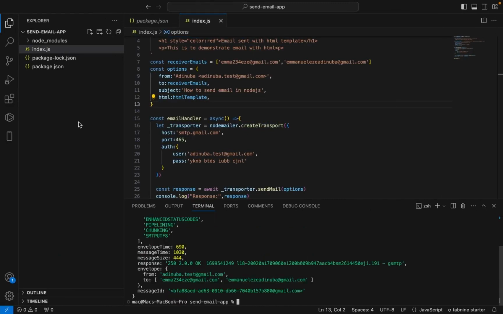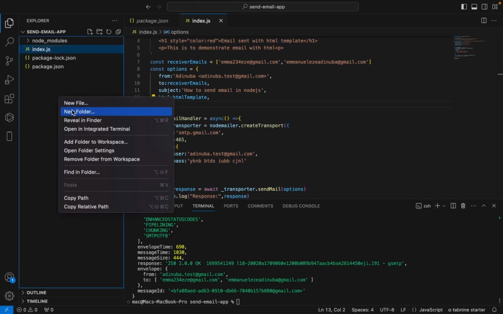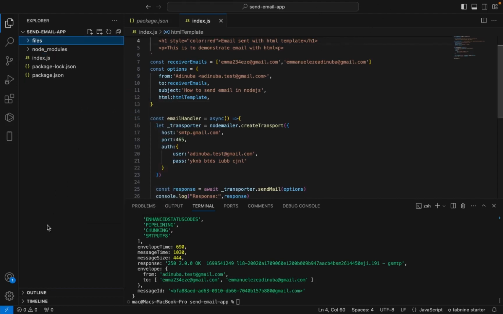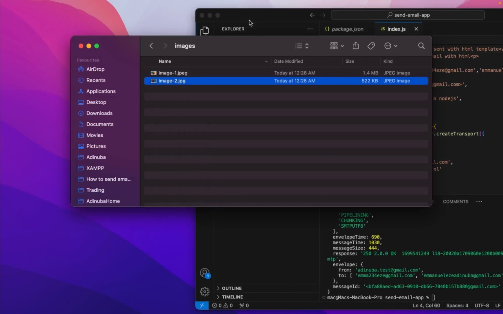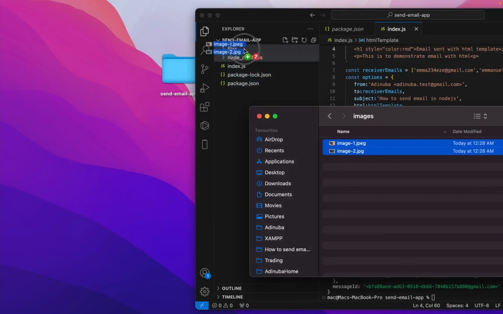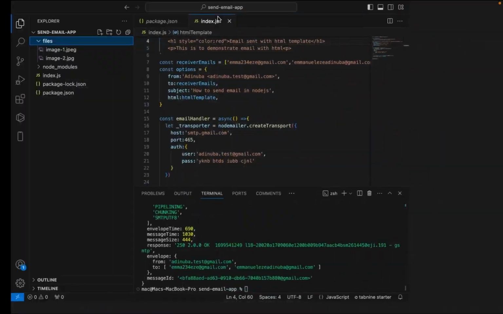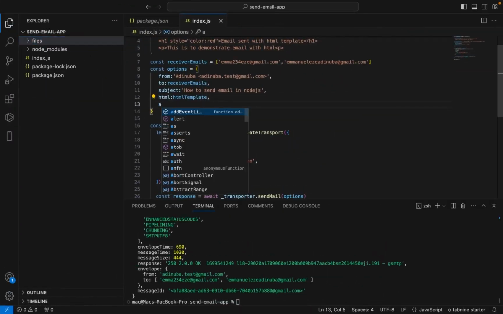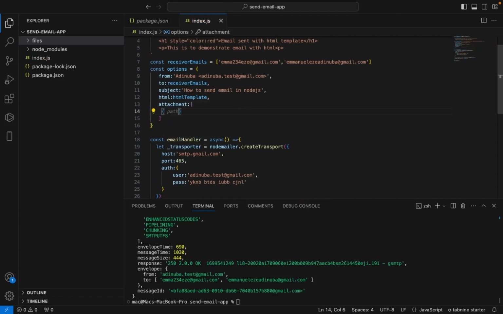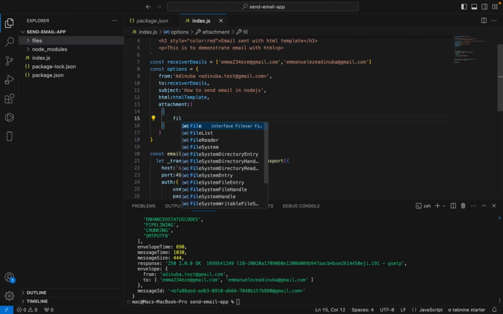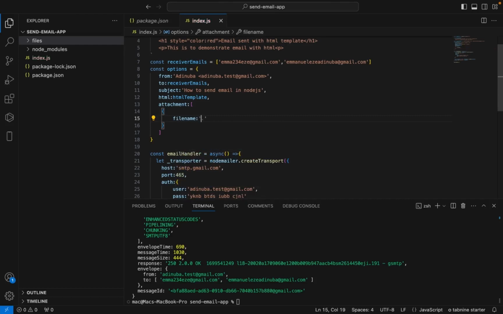Now let's discuss how to add an attachment to this email. So let me create a folder called files. Okay, I will just move these two images into the files folder. Okay, so we have them now. So to add an attachment, I'll just do this, attachment. So the attachment is going to be an array of objects. So the first attachment, the file name will be image1.jpg.